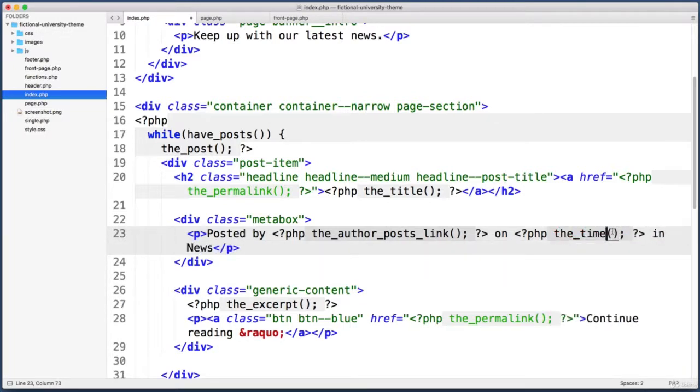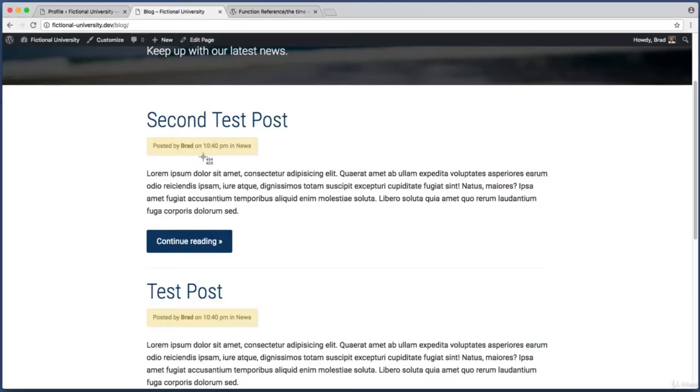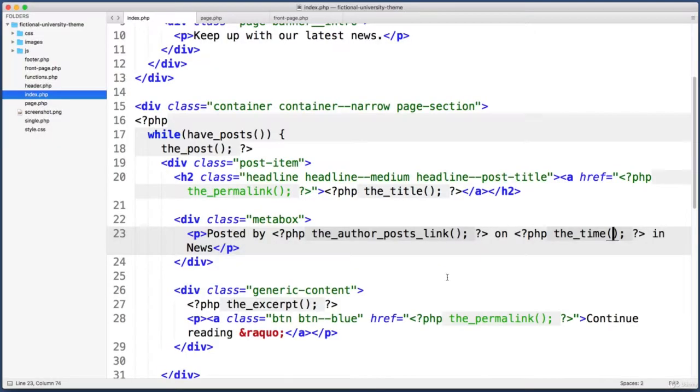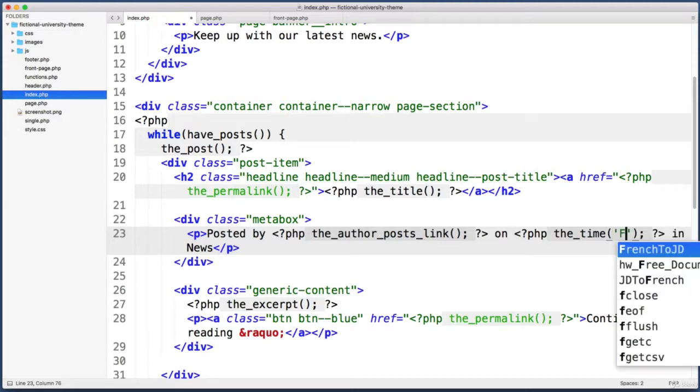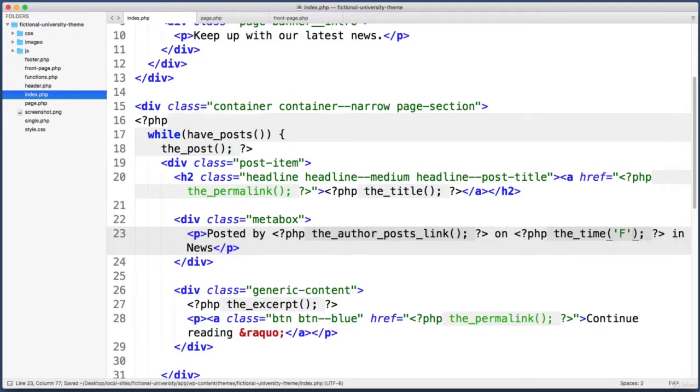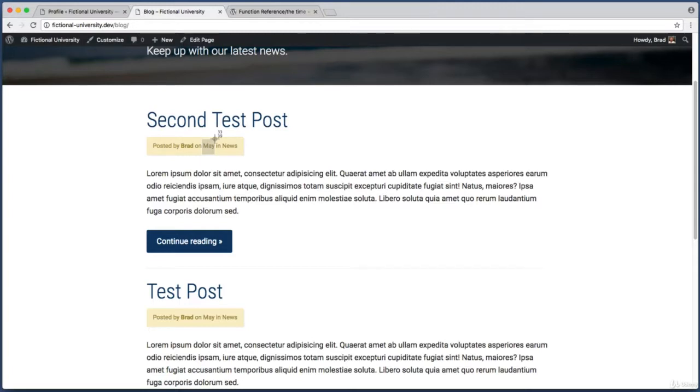Now, if we just go ahead and save without passing any arguments within the parentheses, we see a time format that isn't very useful or intuitive to the visitors of our website. So instead, within these parentheses, we can tell WordPress how to format the date. For example, if I say quotes uppercase F, that will output the month in which the post was published.